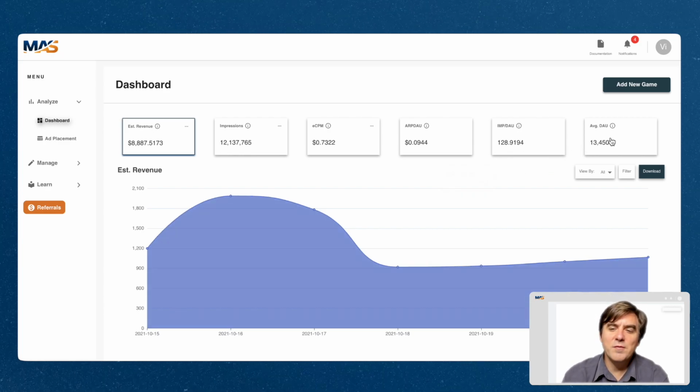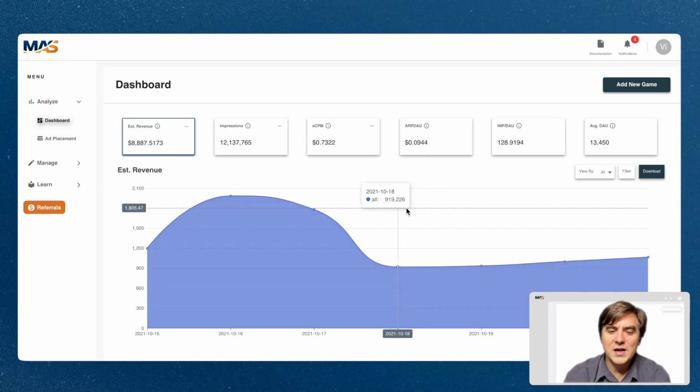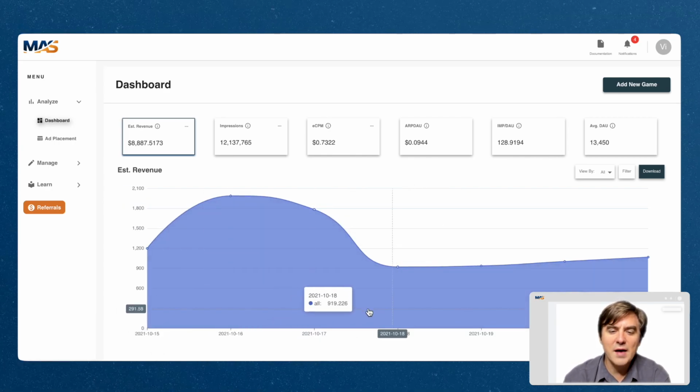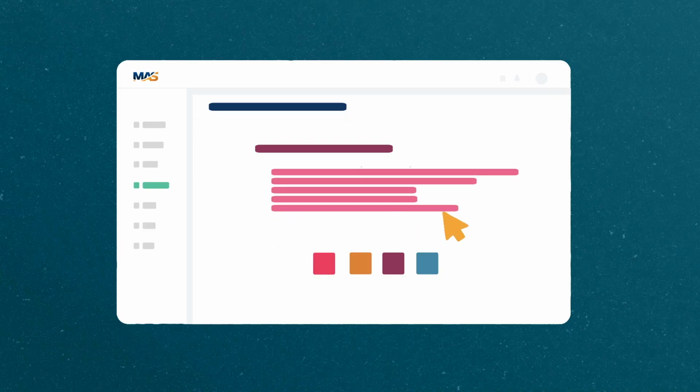Finally, we have average DAU. DAU, or daily active users, simply means the number of users of your game in a given day. The average DAU is simply the average of all players per day across a given time period, such as this graph, which is 7 days.